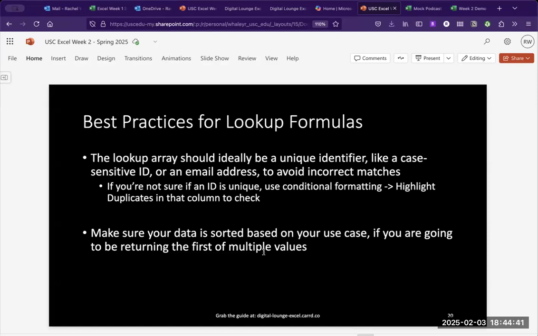So if you're going to be grabbing something where it's going to be matching to multiple values, just make sure it's sorted by something that makes sense for your context.